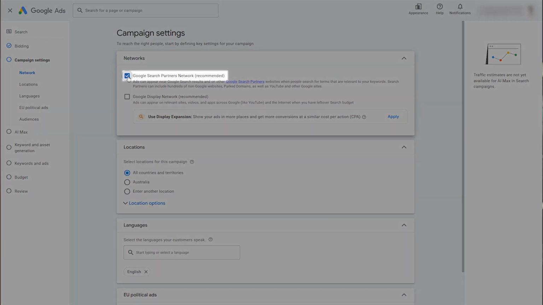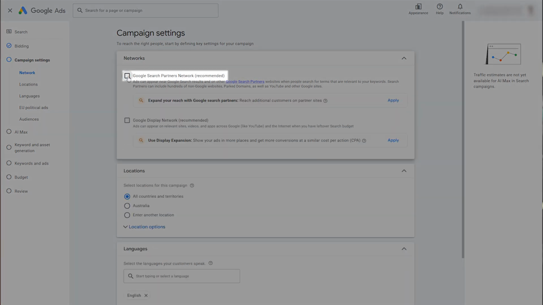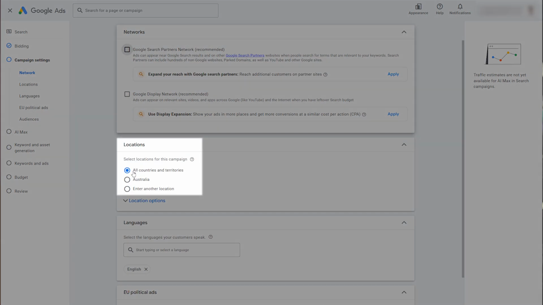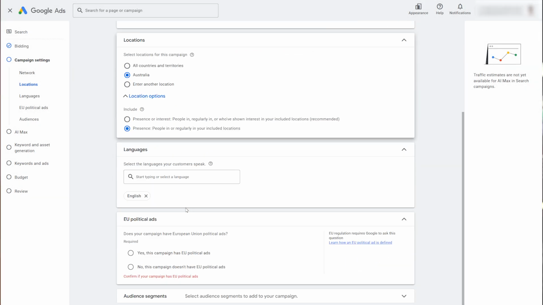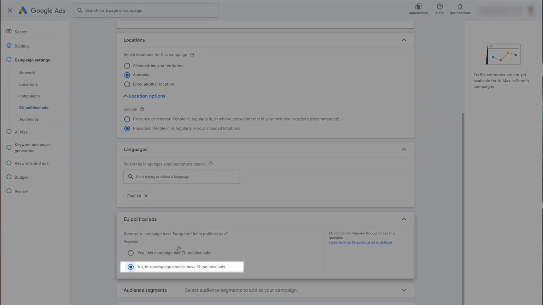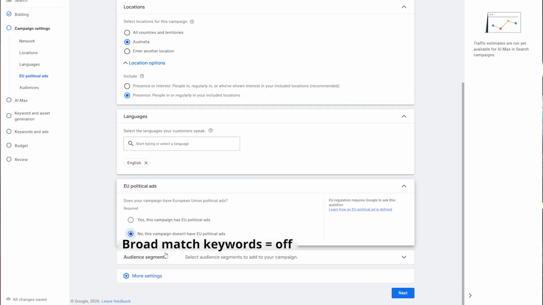Leave Google Search Partners Network unchecked, as it gives campaigns the best chance of success for beginners. For locations, put the locations you sell to here. If you sell worldwide, just put your best performing country so your budget doesn't get spread too thin. Don't miss this hidden drop down here and make sure you select presence to only target people in those regions. Language should match the language of your ads. For EU political ads, select no. If you see broad match keywords, select off.